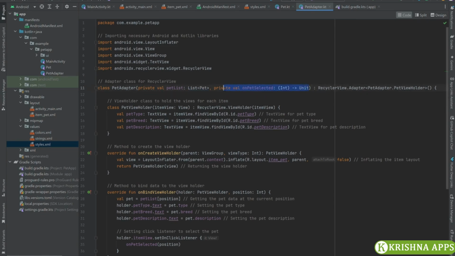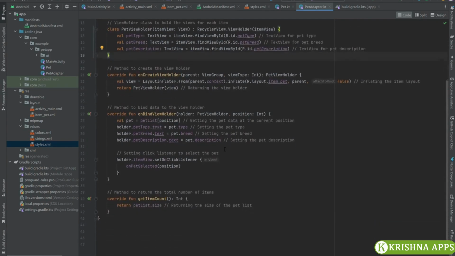Right here is the lambda function that is called when a pet is selected, and this function takes the position of the selected pet as an argument. Right below that, we have our view holder class to hold the views for each item. So firstly, we have the PetViewHolder, which defines the PetViewHolder class, which extends RecyclerView.ViewHolder. The view holder holds the views for each item in the list. Right after that, we have the text view to display the pet type. And then we have the text view for displaying the pet breed and the text view for displaying the pet description.